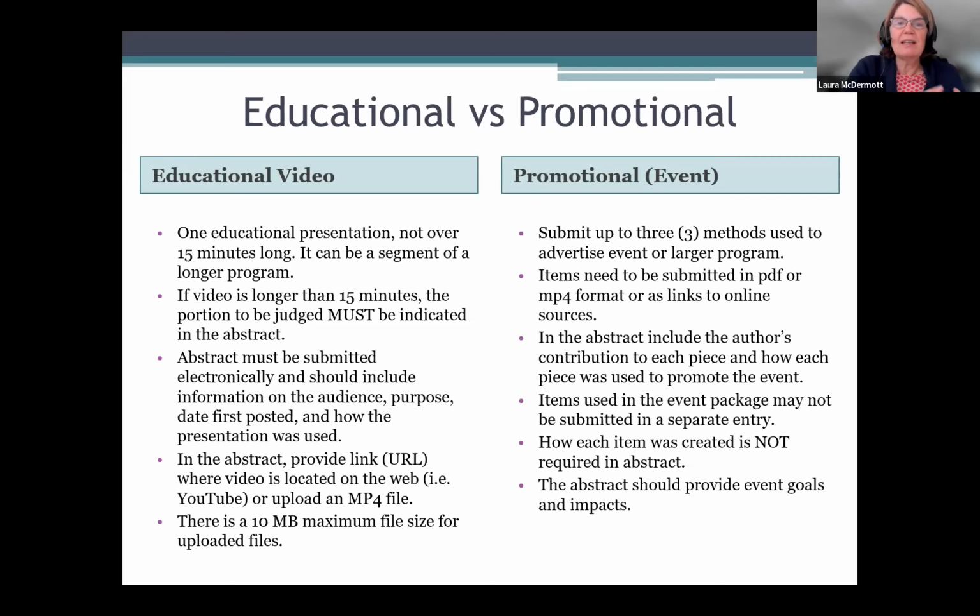Items used in this event package, this is another sticky area that we've had some challenges with, may not be submitted in a separate entry. So those 3 things that you've chosen for the promotional category, that's it. You don't enter them elsewhere. And you don't have to talk about how each item is created in your abstract, but the abstract should provide event goals and impacts, because we want to know how successful those promotional pieces were in promoting that program.